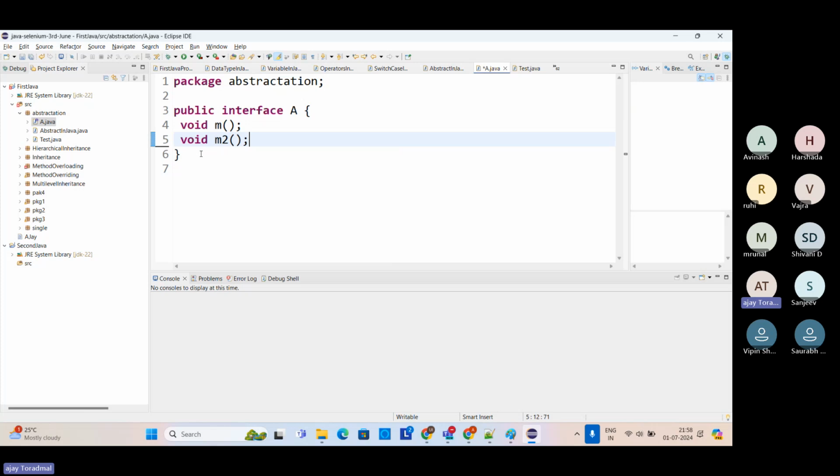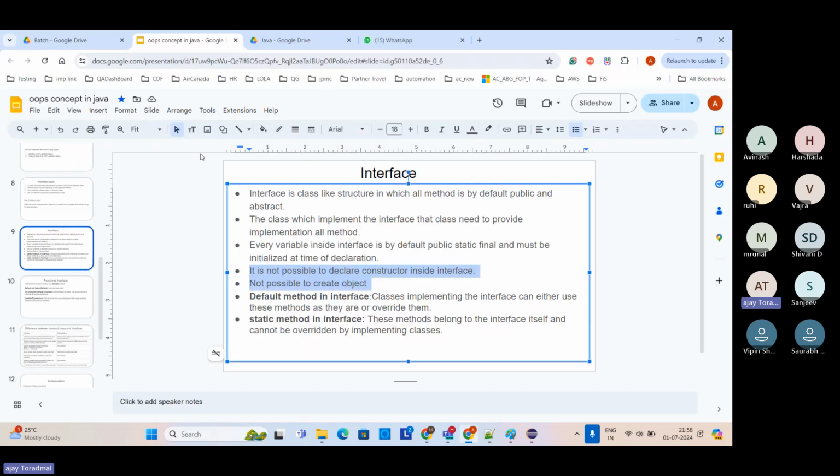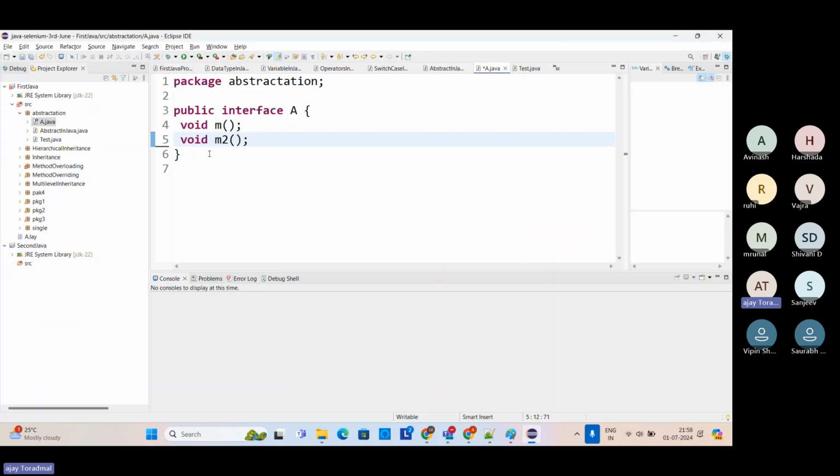This is, let's say, point number one: all the methods are public and abstract. How it is public, we'll see later, but by default these methods are public.